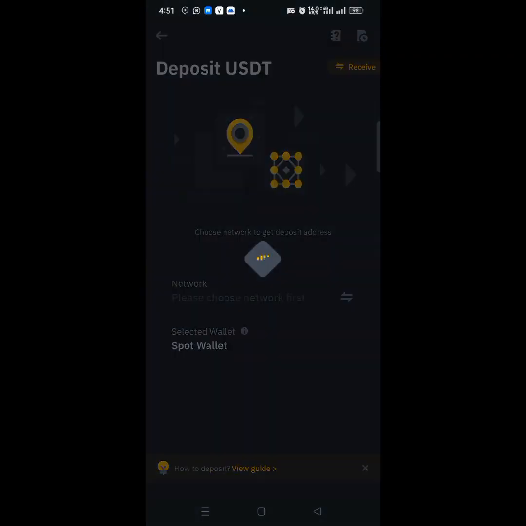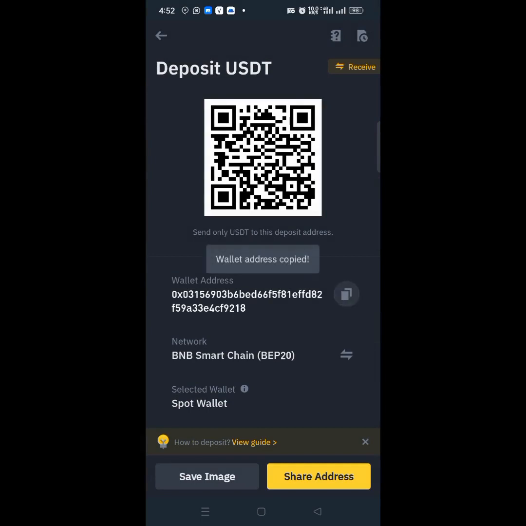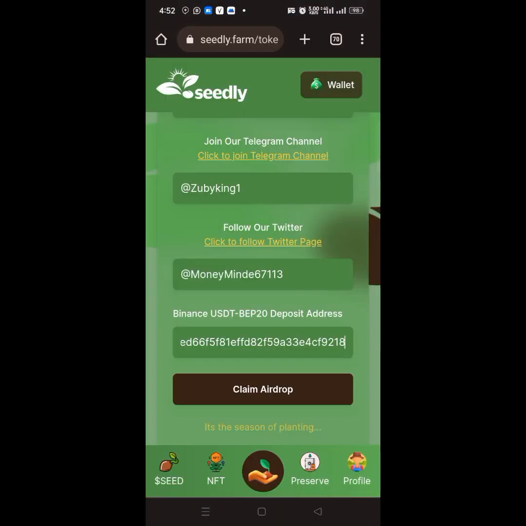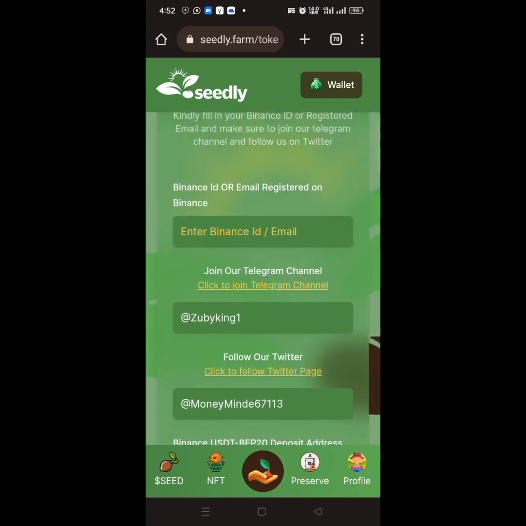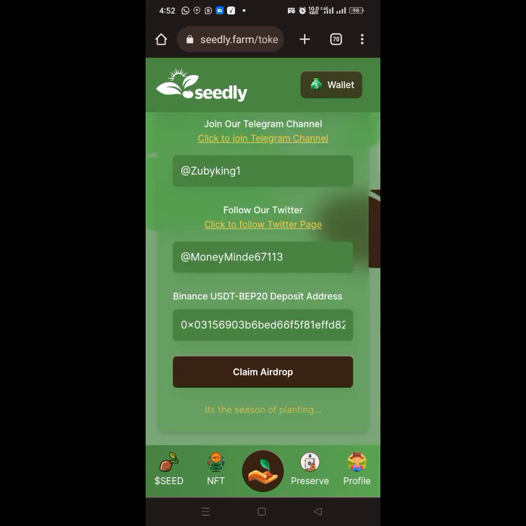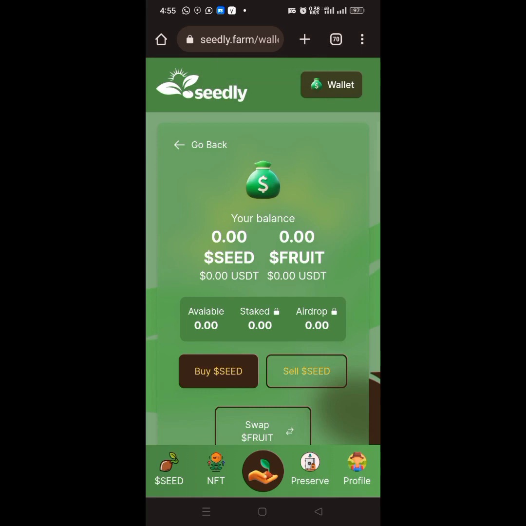The next thing I have to do is go ahead and copy my wallet address, my Binance Smart Chain network wallet address on my Binance account. Then after entering my wallet address from my Binance, I'm going to enter my Binance email address and then continue the video. After everything, all you have to do now is click on claim airdrop, and as you can see, after the verification, it's going to ask us to. And as you can see now, it says my claim is successful.